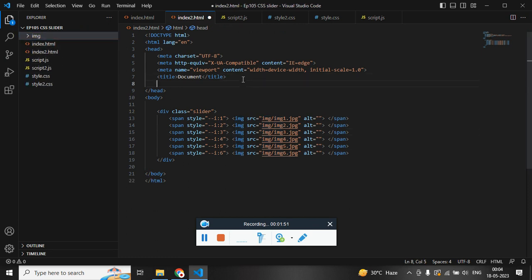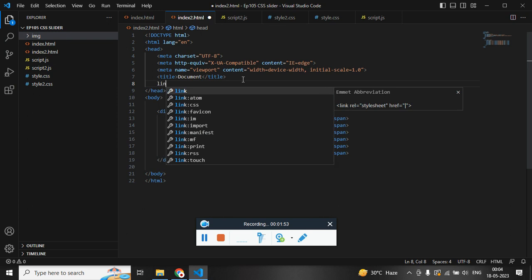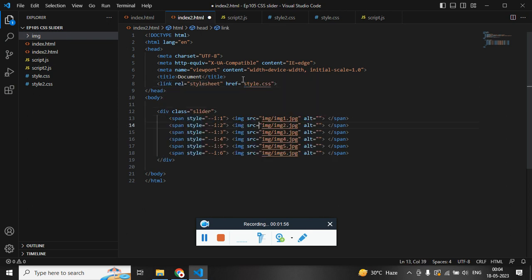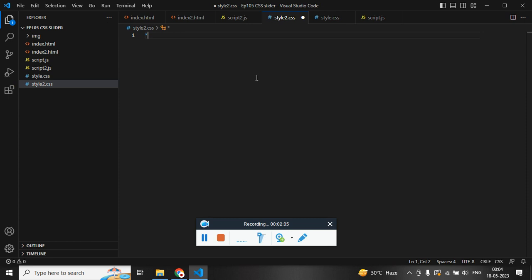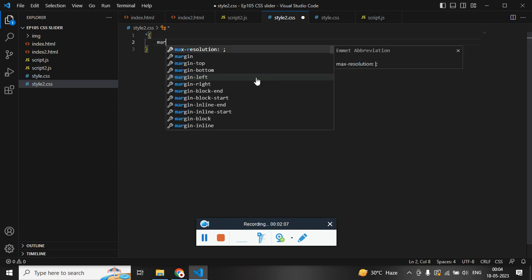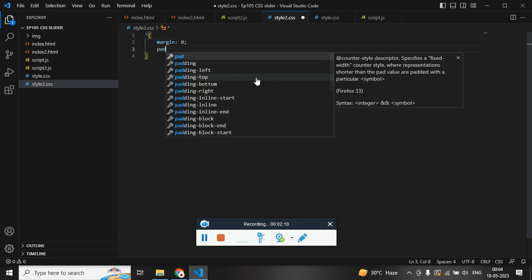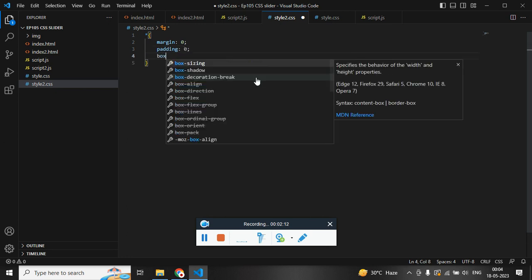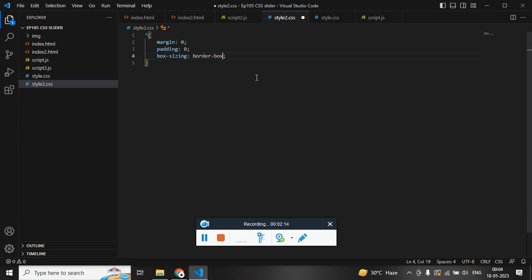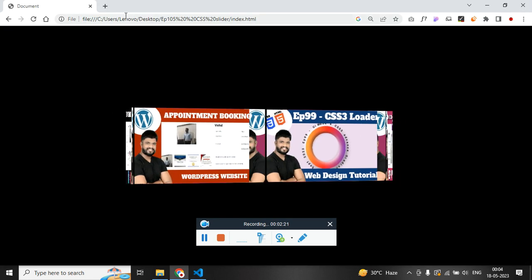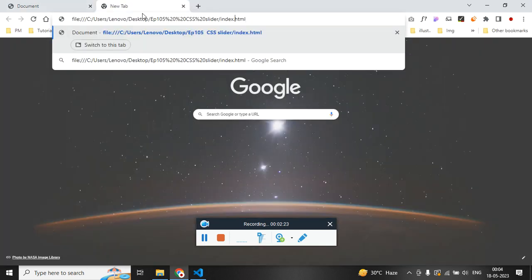Now let me link the style sheet, style2.css and script2.js. Now for all elements, let me remove the margin and padding and make the box sizing border-box. The box sizing border-box is nothing but margin and padding will be calculated into the div's total height and width. Cool. Now let me just show you the HTML, index2.html.